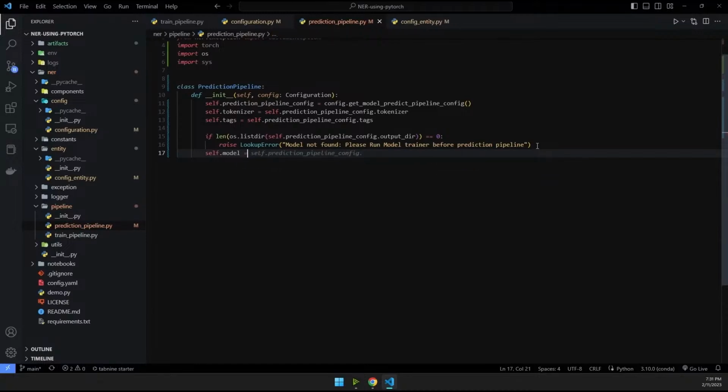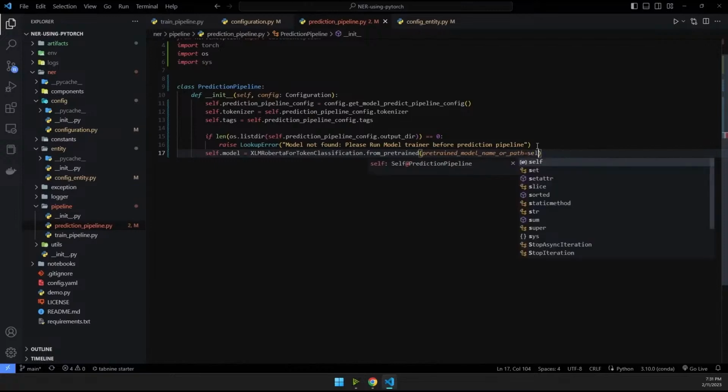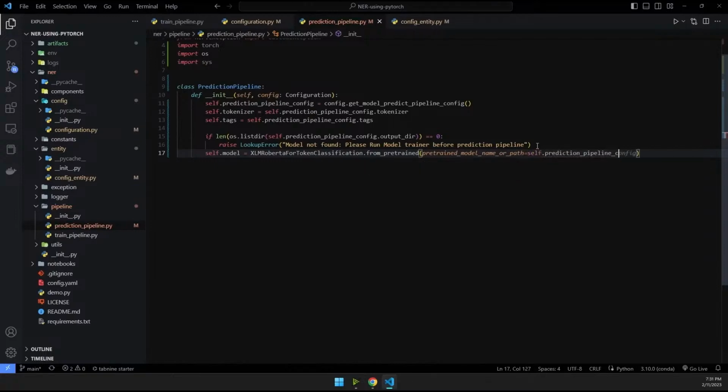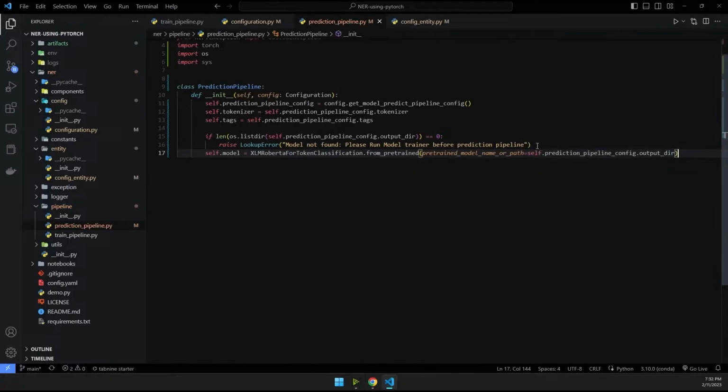And let me call the model now. Model will be our token classification custom model, and this will take in the pre-trained model name or path. Okay, let me call from_pretrained. This will take in the pre-trained model name or path. Here we can just give self.prediction pipeline config.output directory. So we have just given the model name.